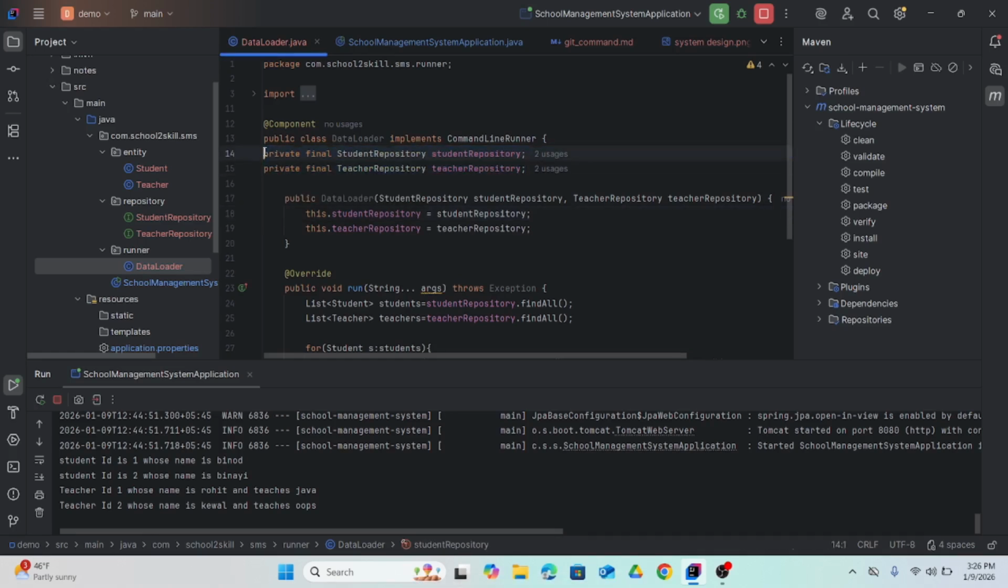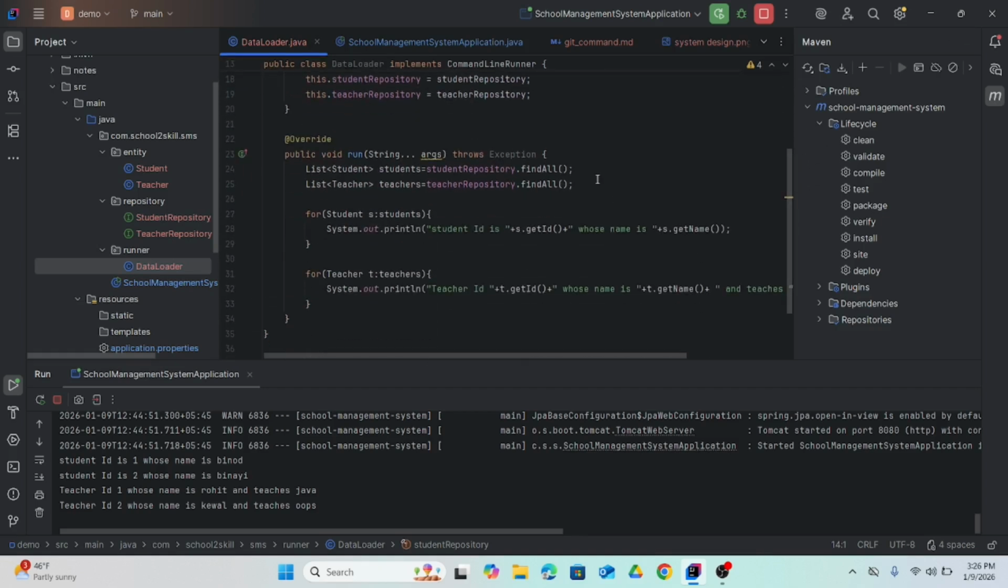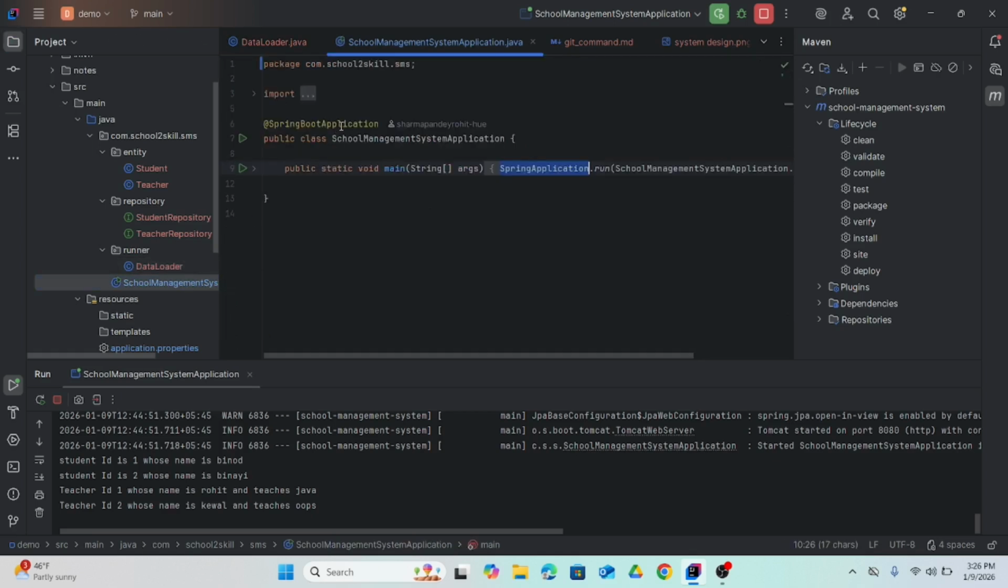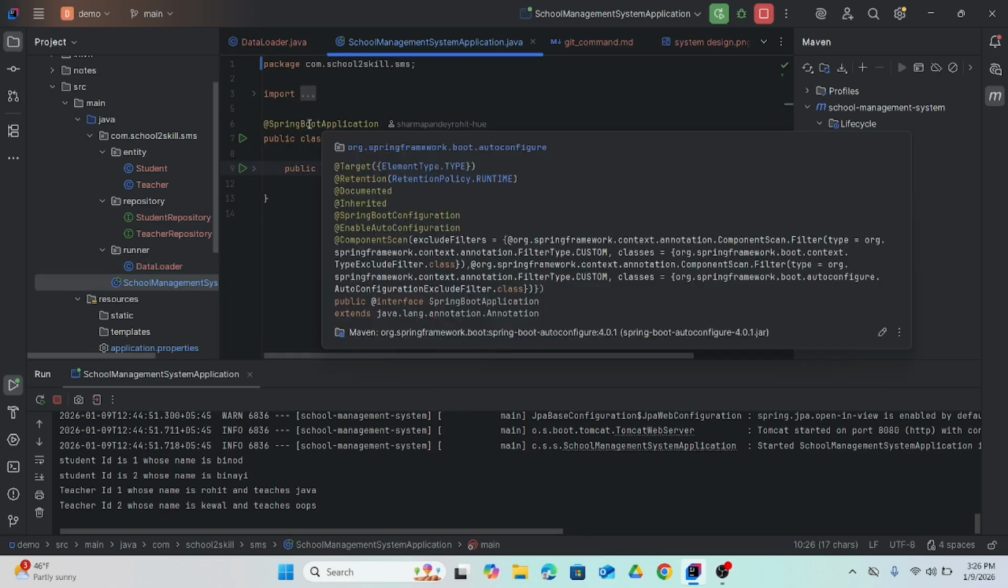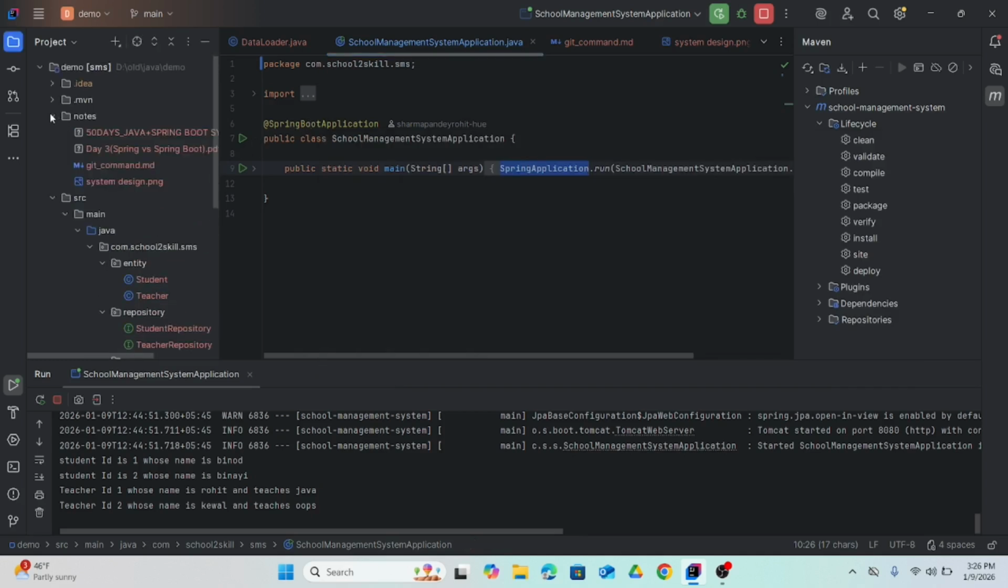We can run this. Okay, everything is taken care of by Spring Boot. We don't have to manually create an object, and it has this Spring Boot method where we can just run this and everything keeps on working on our behalf.